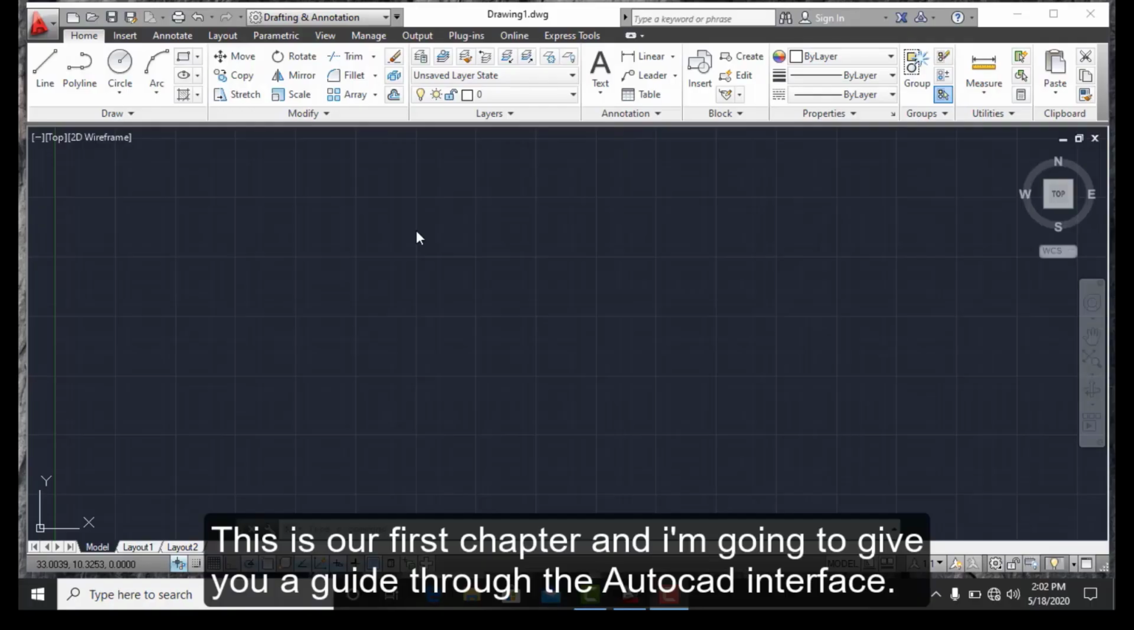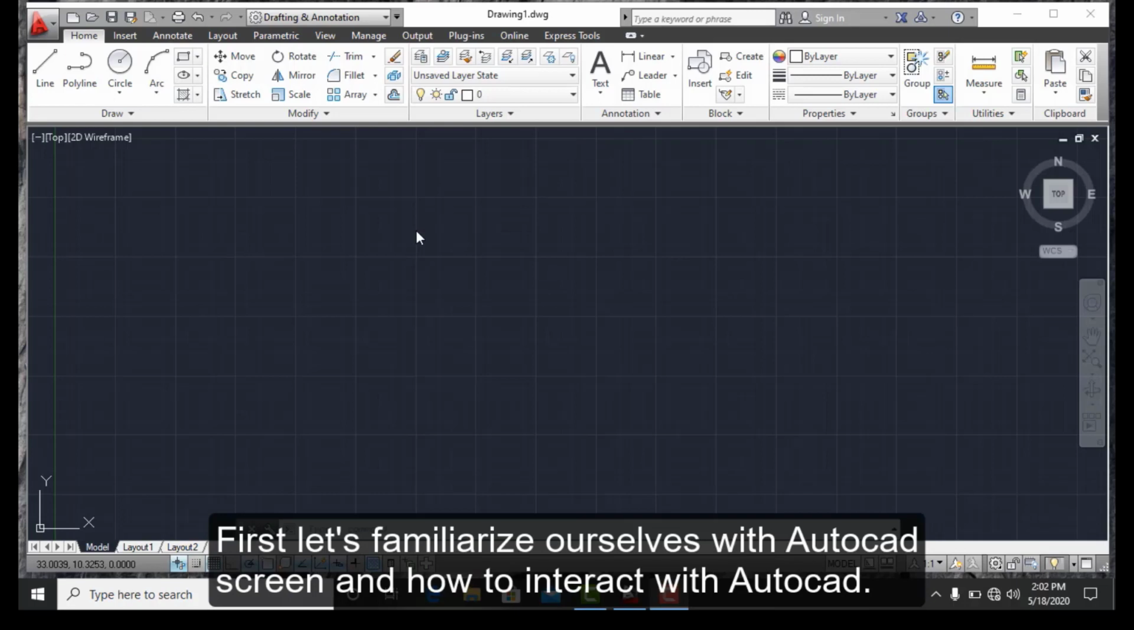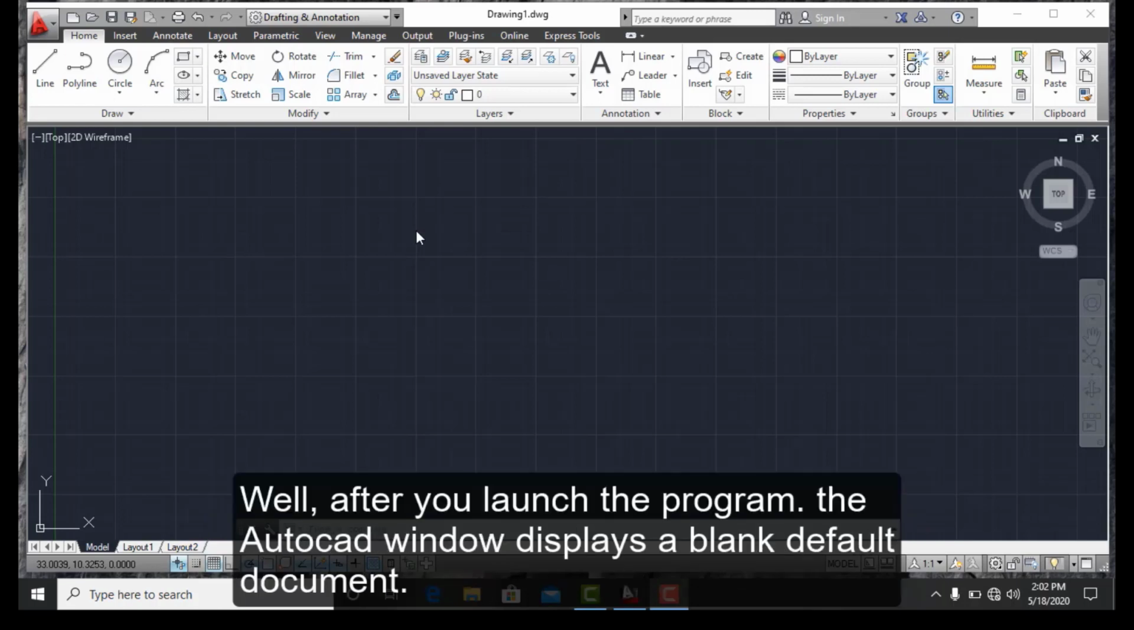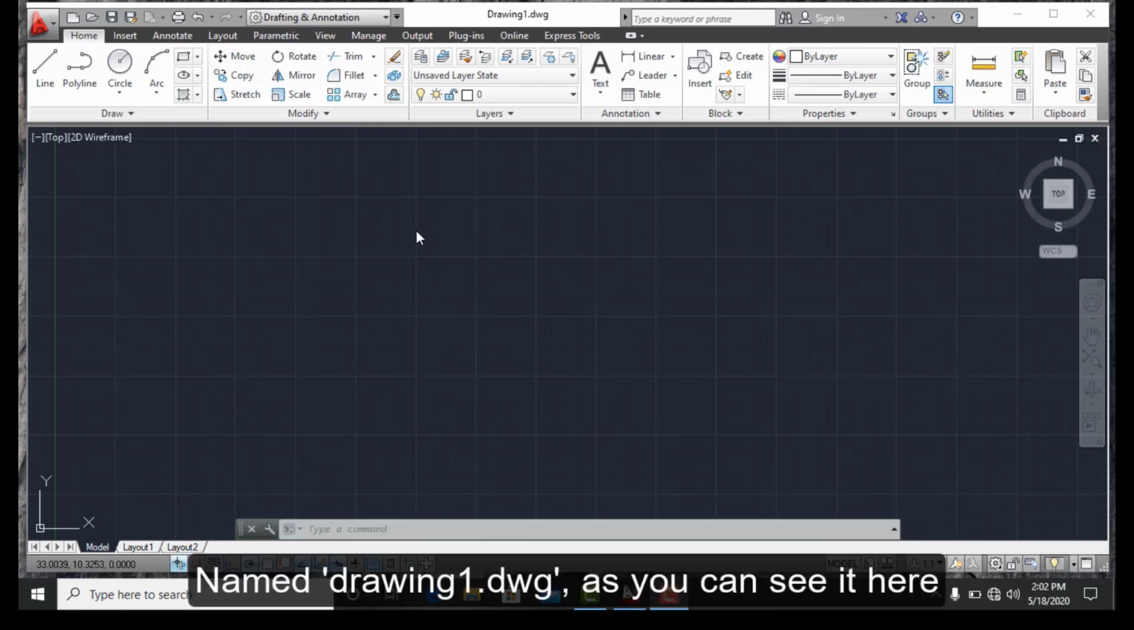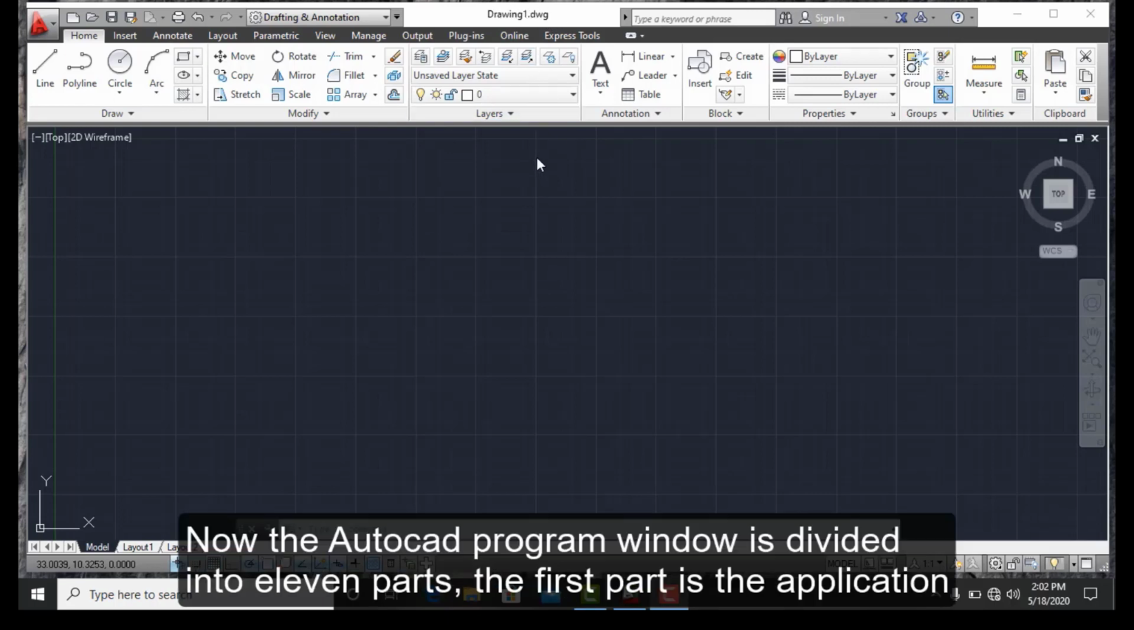This is our first chapter through the AutoCAD interface. First, let's familiarize ourselves with the AutoCAD screen and how to interact with AutoCAD. After you launch the program, the AutoCAD window displays a blank default document named Drawing1.dwg, as you can see here.